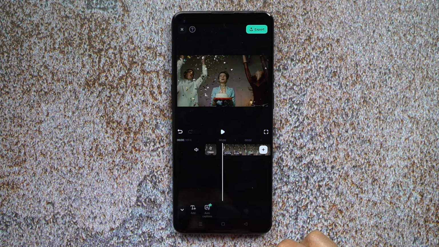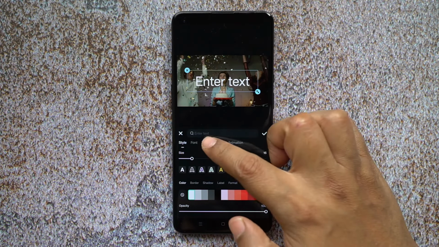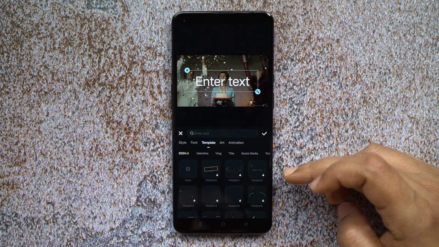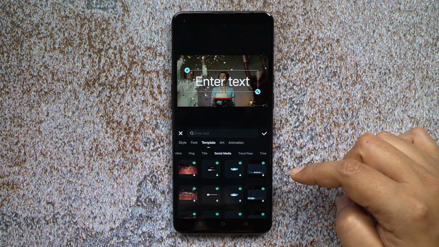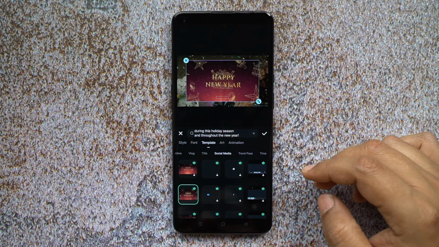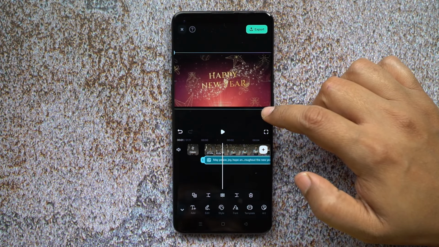Using a proper text title or intro for your party videos makes it more interesting, and with some specifically made party templates you can use pre-made animations with text. For example, this is for a new year video, so resize it and place it at the beginning.